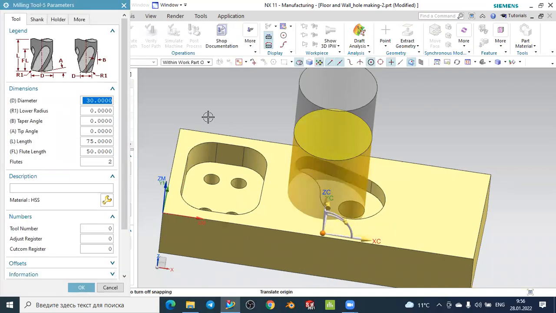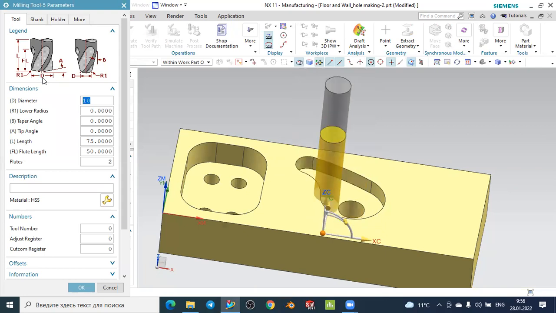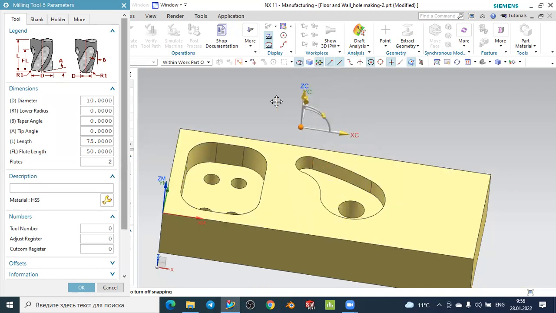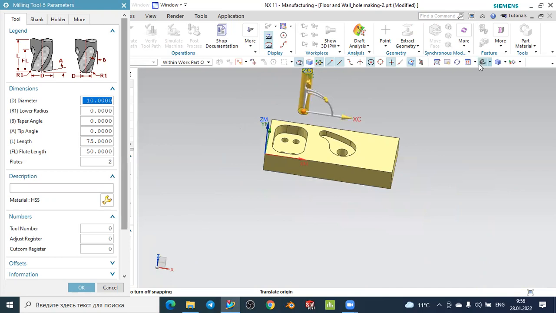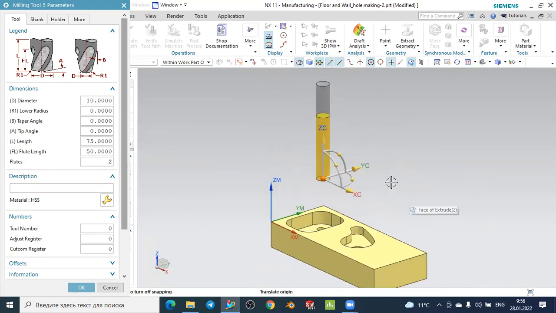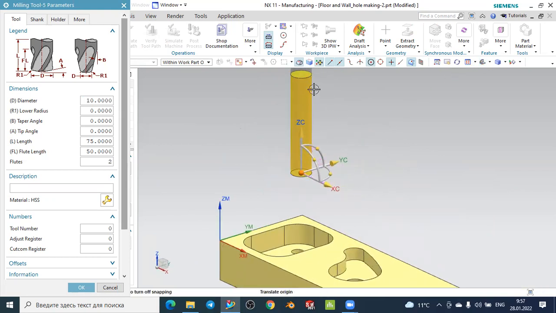Here our tool is illustrated, but this is too big for our pocket. We will change its parameters. Let's make its diameter 10 millimeters. Since here we have the radius, the diameter is 20, so it is okay. You can move it. So this is our tool, and you can also define this length called the flute length. In this case it is 50. This yellow one, and our depth is 20 millimeters, the 10 millimeters.